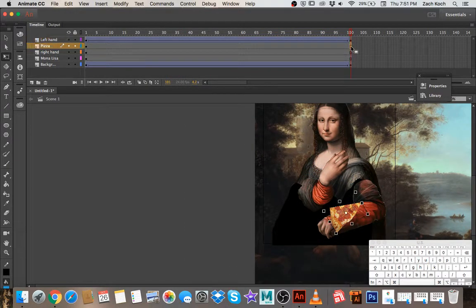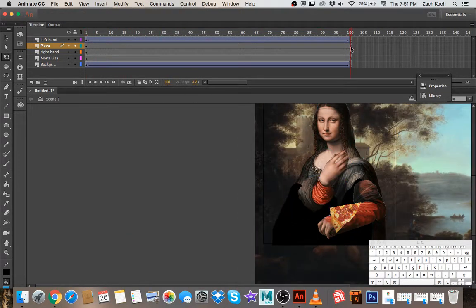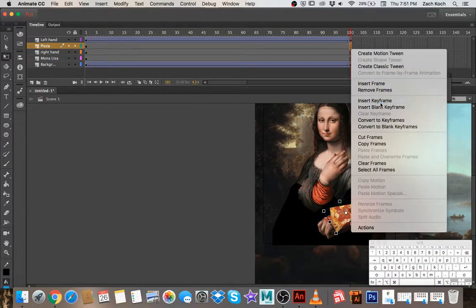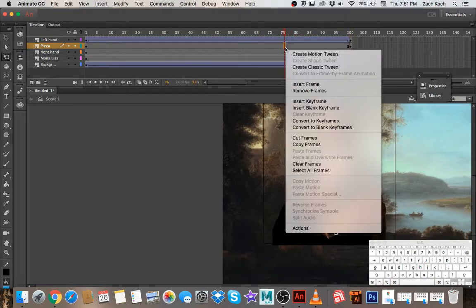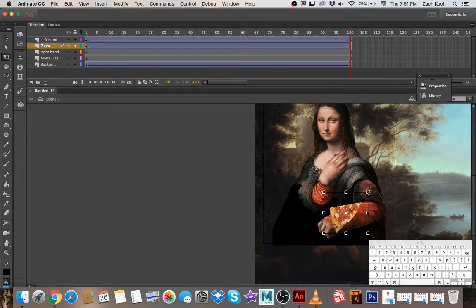Okay, next I want to do the pizza. I'm going to right click on this last frame, insert a keyframe, right click on here, create a classic tween, and I click on that last keyframe of the pizza. I'm going to rotate it, and then I'm going to put it where I want to have it end at. I'm going to rotate that near her mouth. Maybe she's posing with it.